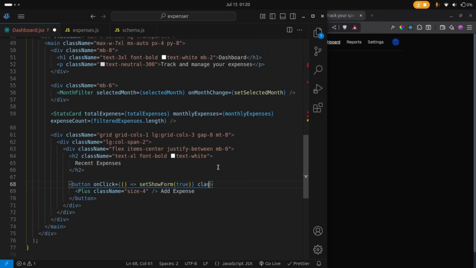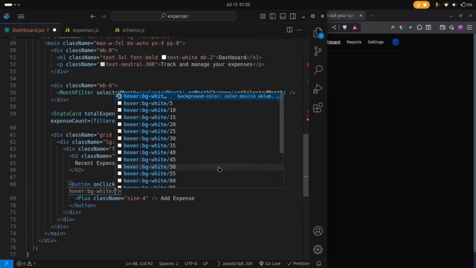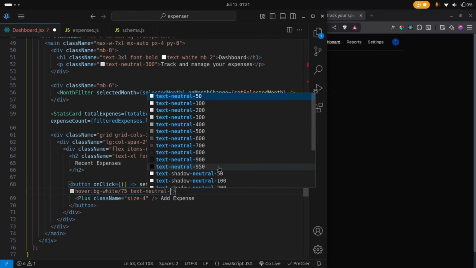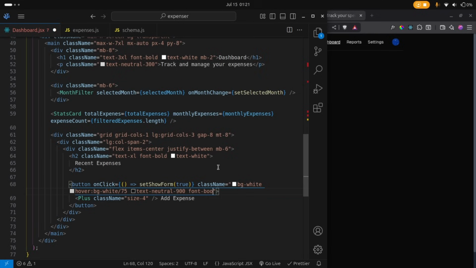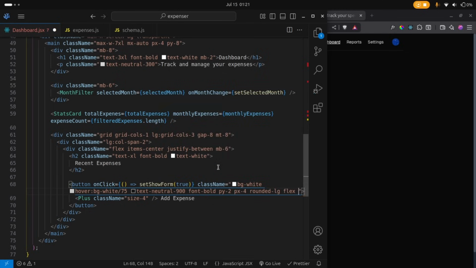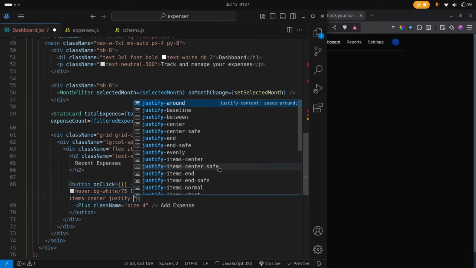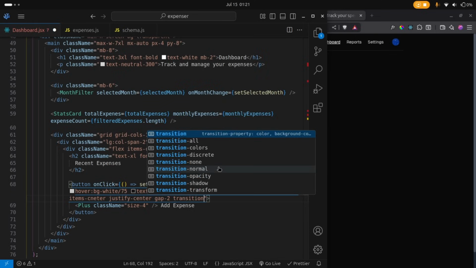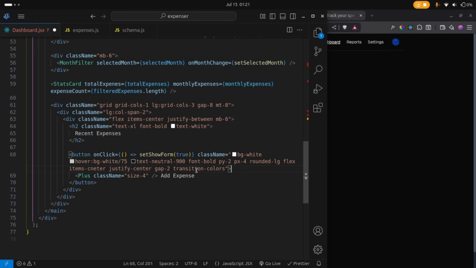Now the button is going to have some class names here of bg-white, and then on hover we're going to say bg-white/75, and then text-neutral-900, and then font-bold, and then padding on the y of 2, padding on the x of 4, rounded-lg, then flex items-center, justify-center, and then gap of 2, and then transition-colors. And then if I go ahead and save that, we should be able to see something on the screen.